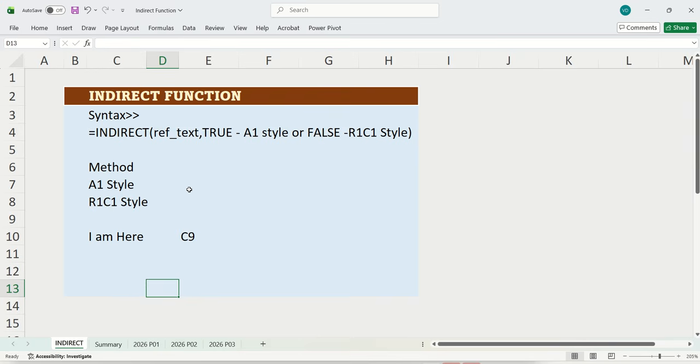Hello friends, in this video we will talk about the INDIRECT function. I think there are so many functions available in Excel, but a very important one which I have just observed now is the INDIRECT function. Some think it is very difficult to understand, but if you watch my video till the end, you will see how powerful the INDIRECT function is and how easy it is to use.